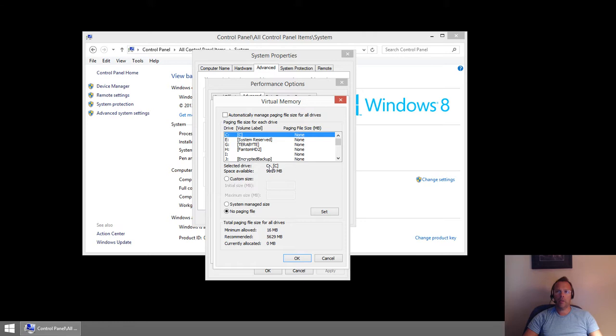Now I've already disabled it, but by default Windows is going to automatically be managing your paging file. So if you uncheck that box, you can then click on each drive where it has a page file set and come down here and click No Paging File and hit Set. And you do that on each one that has a page file set and wipe them all out.